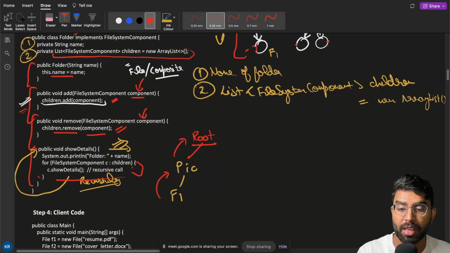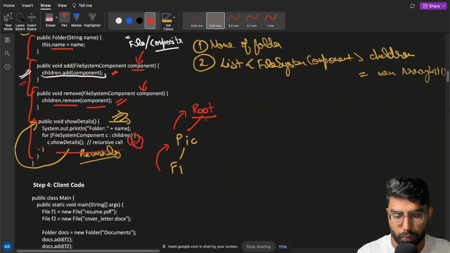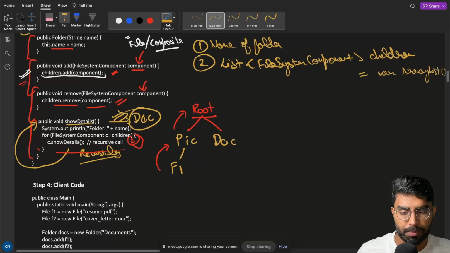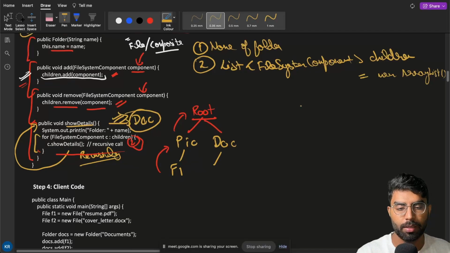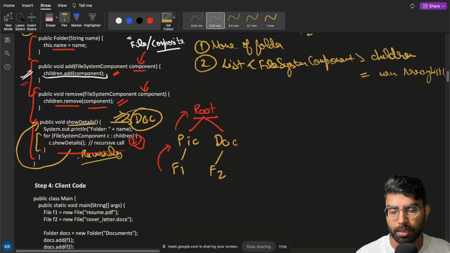It will call for the second child, that is this one, doc, right? So we will call for the doc. Doc is printed. Okay, for the doc we call this show detail, right? Again it will call for this for loop, the children of this, that is file1, let's say file2. For file2, right? Again it will go for the file2, nothing is there, it will come back to the doc, it will call for the second child, that is f3, using this for loop, right?